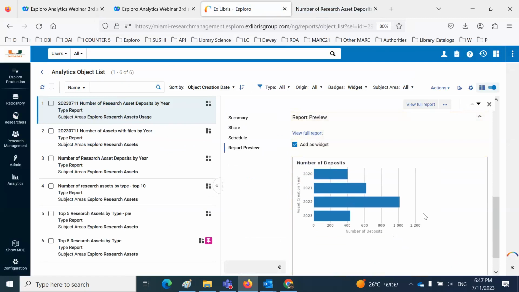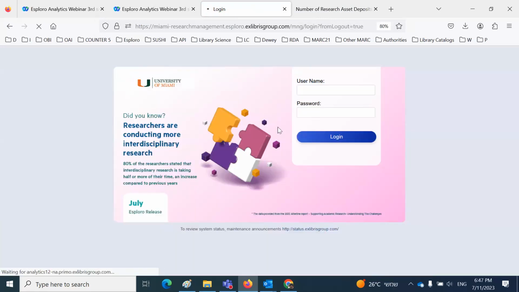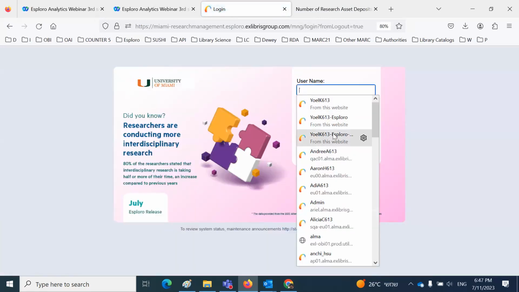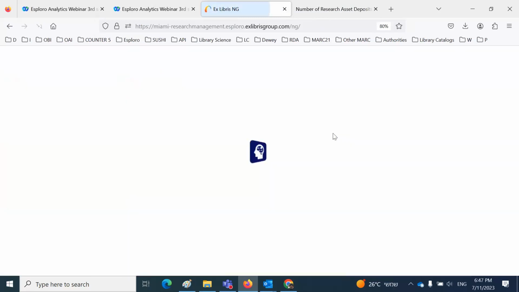Now we want to be a consumer who wants to add this to his or her landing page. So let's come out of here, log out of this guy, and now we're going to be that consumer, the person who doesn't have the roles of analytics administrator or Esploro administrator. So we're logging in.